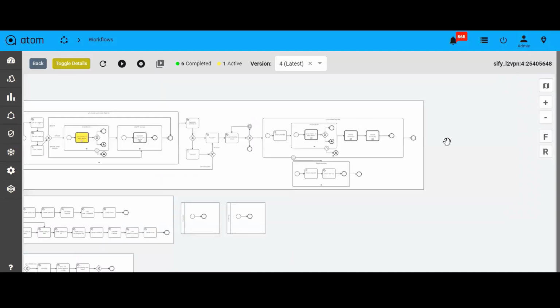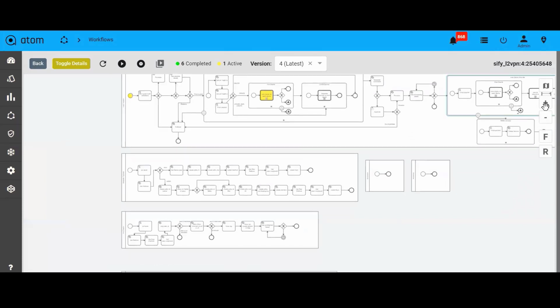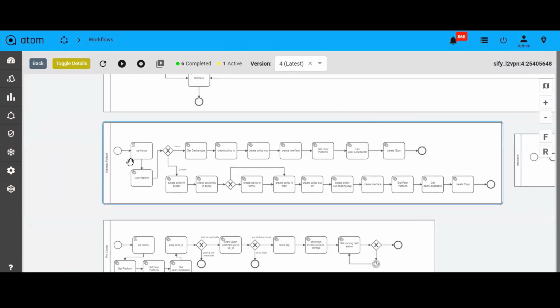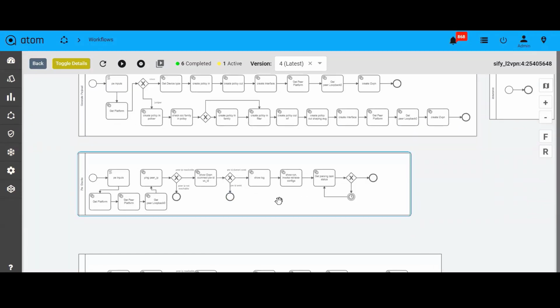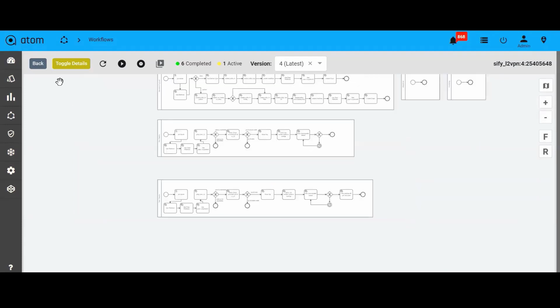So if you want to see some of these subroutines which are called inside the main workflow, like the generate payload and the pre-checks, they are visible here. Each of these tasks is customizable, so if you want to add any other block to the pre-check workflow, that is also possible. Let me go back once now.